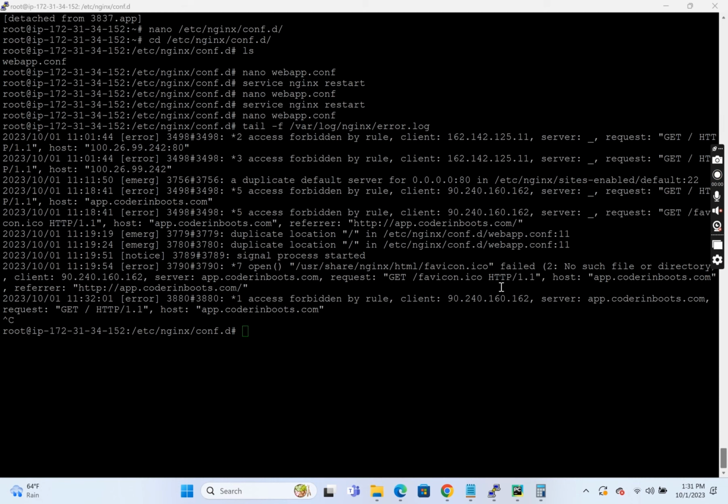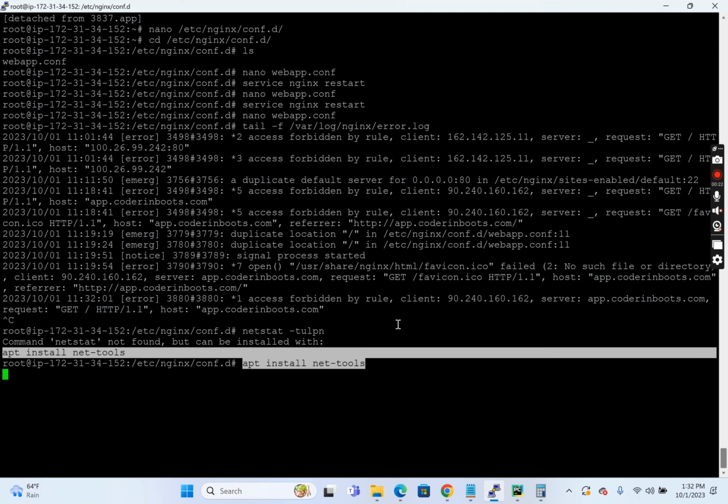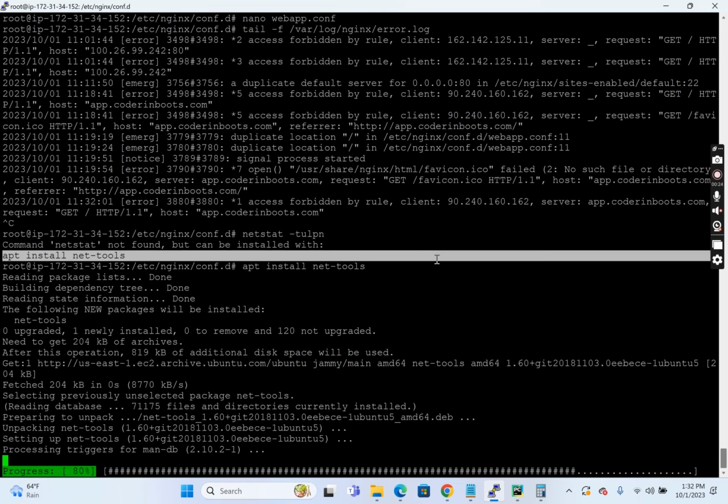Okay, so now let's configure the proxy to our APIs. Let's verify whether our API is running or not. Our API was configured to run on port 80, so let's see whether it is still running on port 80. It's not. Okay, to check this, let's install net-tools.